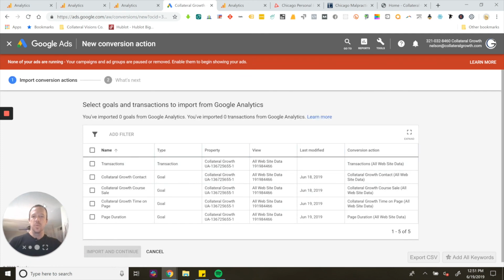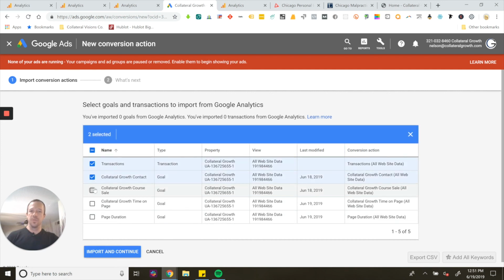And see, it's going to pull in all of these different goals that we have in here. Now we can select individual ones that we want to pull in, or again, you can just select them all. And this is going to pull these goal sets and the variables that you've designed within the system into your Google Ads system or your Google Ads dashboard. And it's going to be able to take that real-time data and analyze it here.